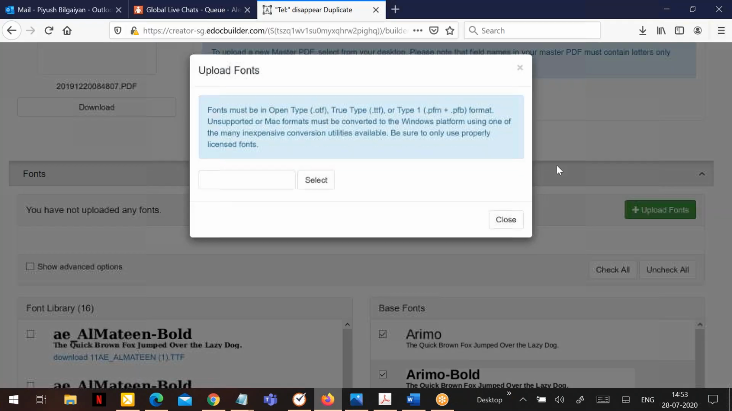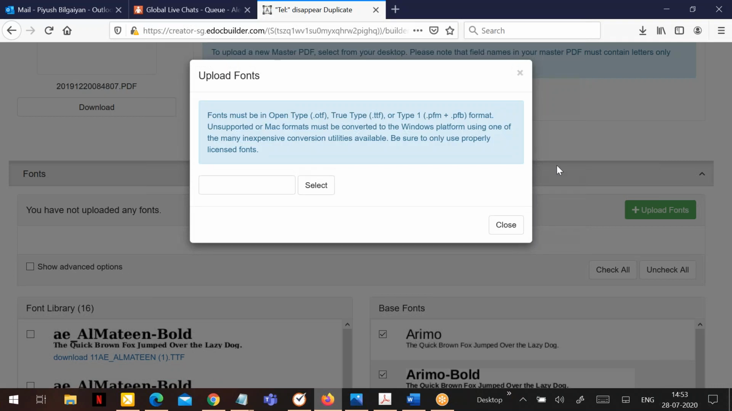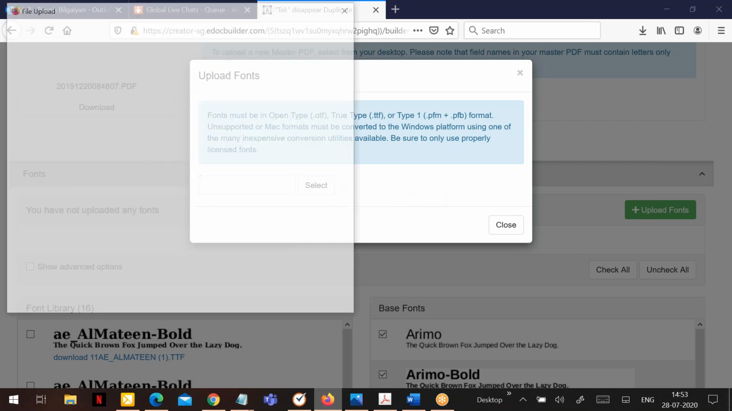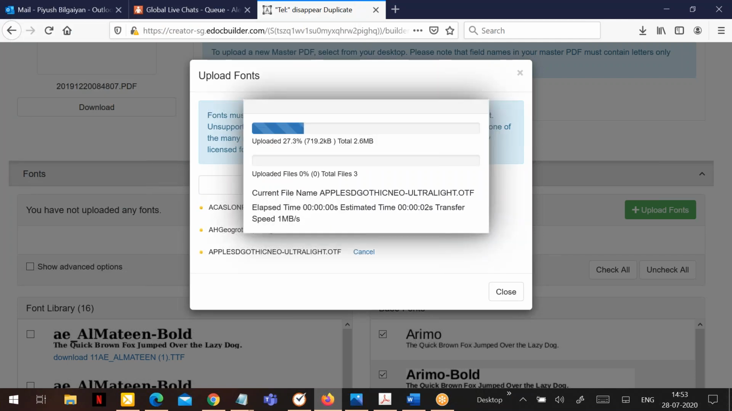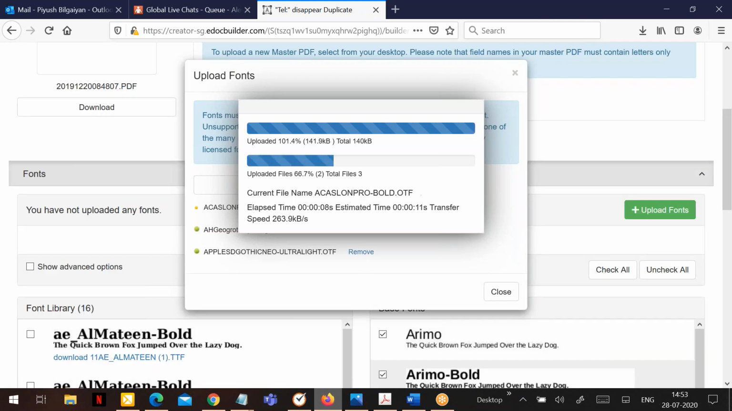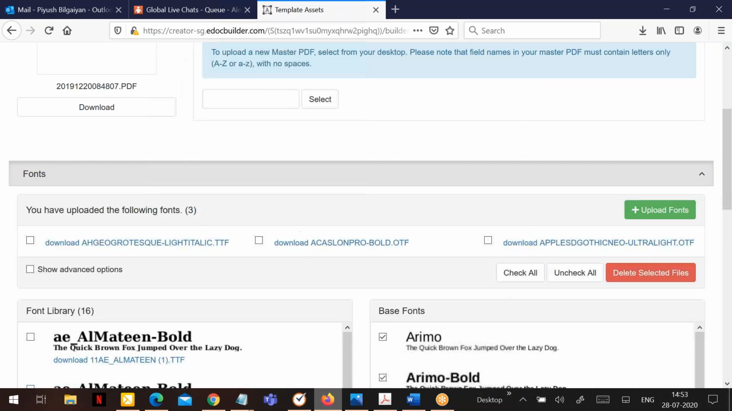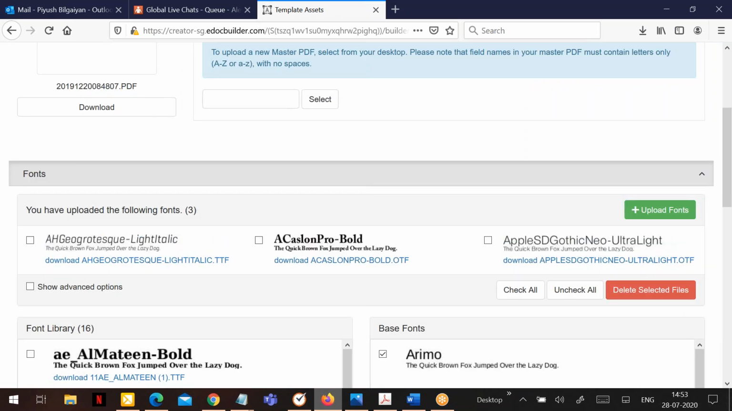Uploading fonts. You can upload multiple font files at once by either clicking on Select or choosing your files from the computer. Please remember the font files uploaded in this area will not be available for use by other templates. This is only specific to this template. If you will need the font in more than one template, you should upload it to the Font Library page or at the global level.